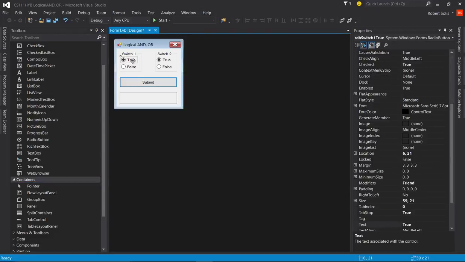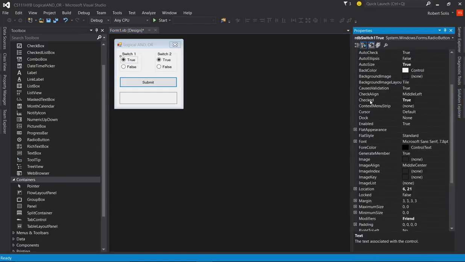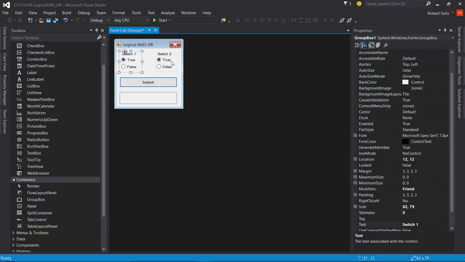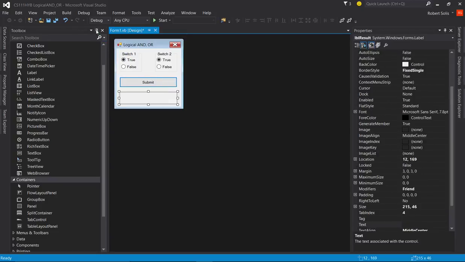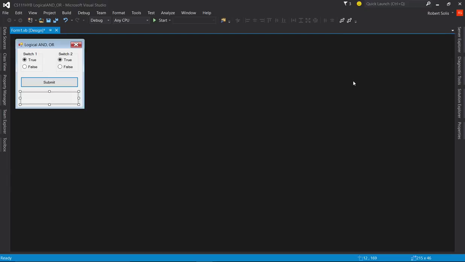This one I give the text property true, this one I give the text property false. Notice that this has an initial value, it's selected. That's because the checked property is set to true, whereas for this one, false, the checked property is set to false. So I make two of those by simply copying and pasting, and create a submit button and a label. And now what I want to do is enter the code for this project.